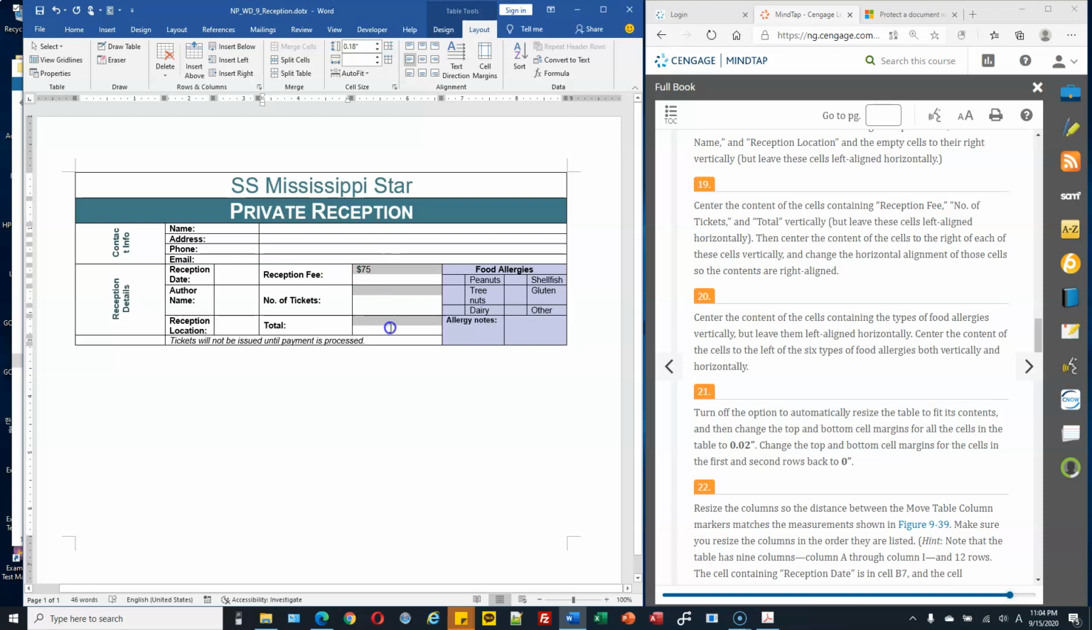Okay, and then select these three cells. These are the center aligned. This is center aligned. Okay, vertically, so they are right aligned. So center right aligned, this one. Center right aligned. Okay, so select this one. Align center right.